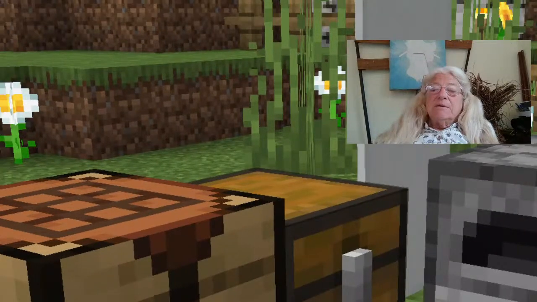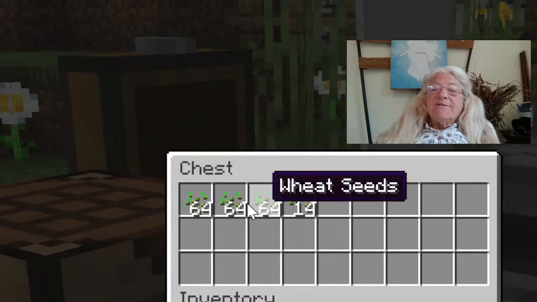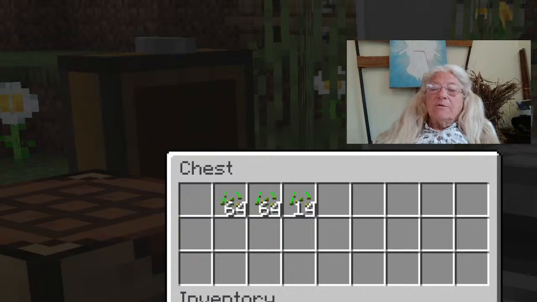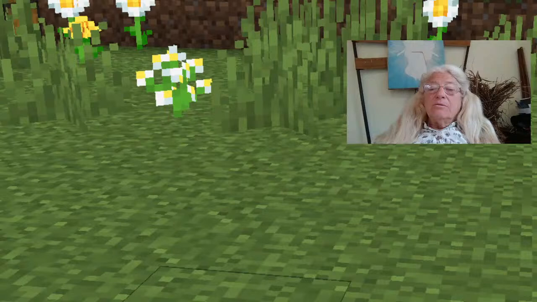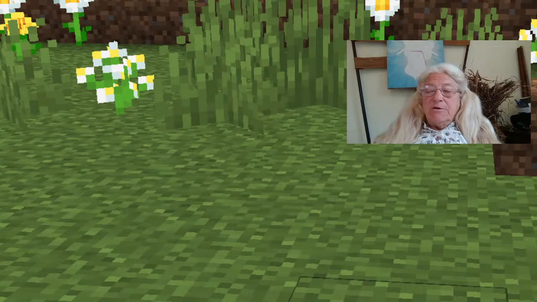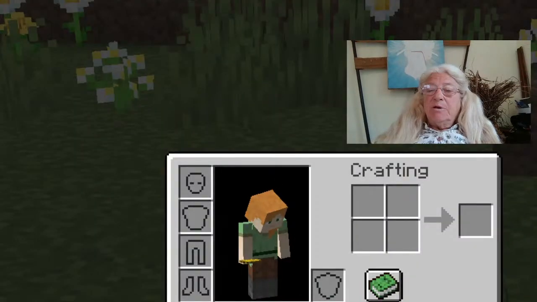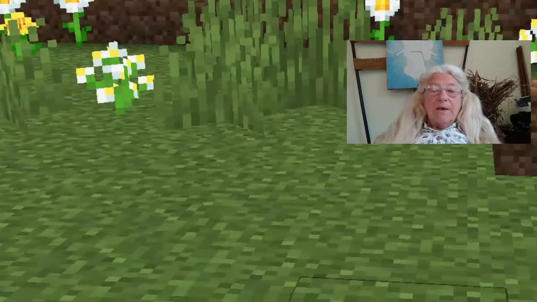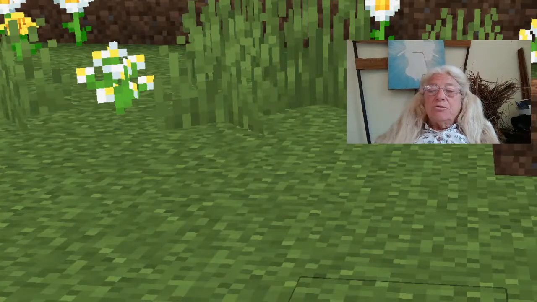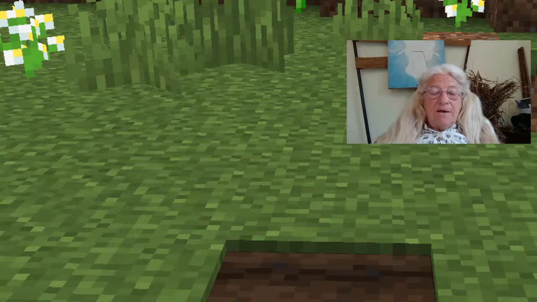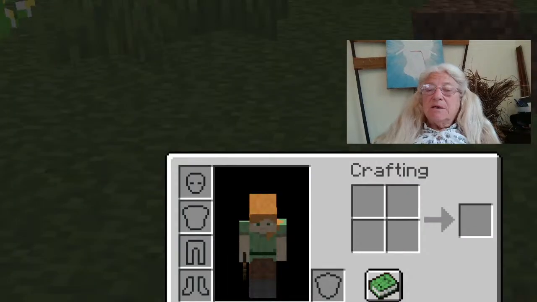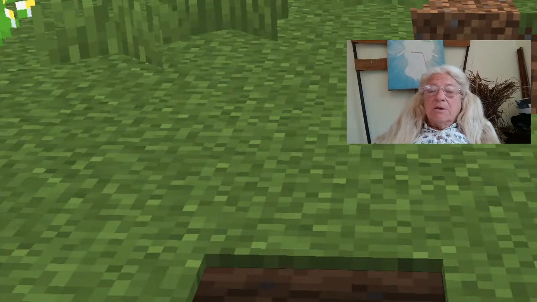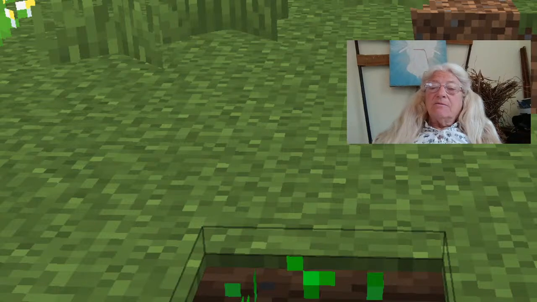So what's in here? We have seeds, and I have a hoe. I can show you how to plant stuff. You take the hoe. Wait, you have to put it in your hotbar. Okay. So you can hoe that piece of earth right there. And then you want to put your seeds in your hotbar beside your hoe. And you plant your seed by selecting the seeds and right-clicking.